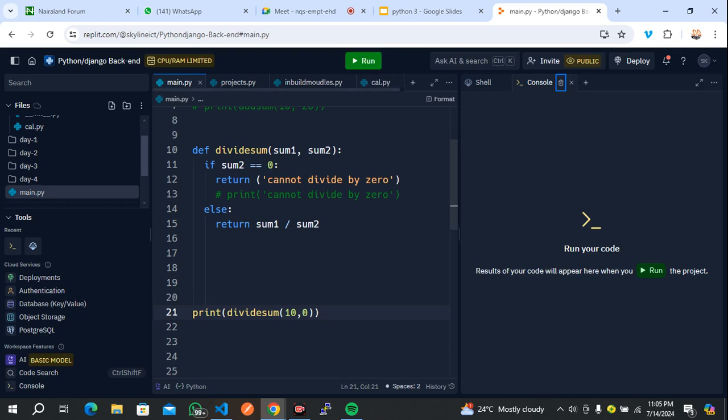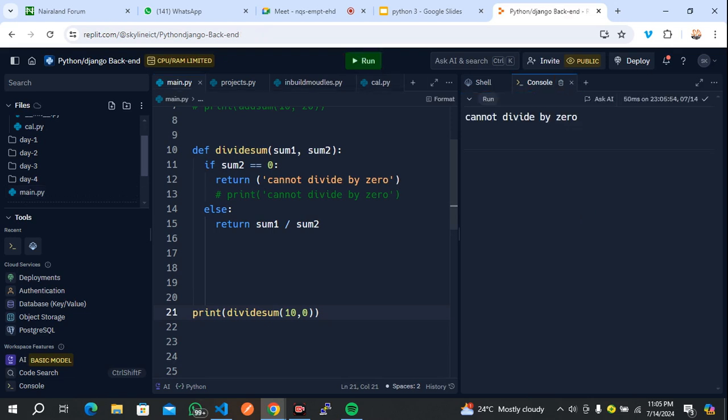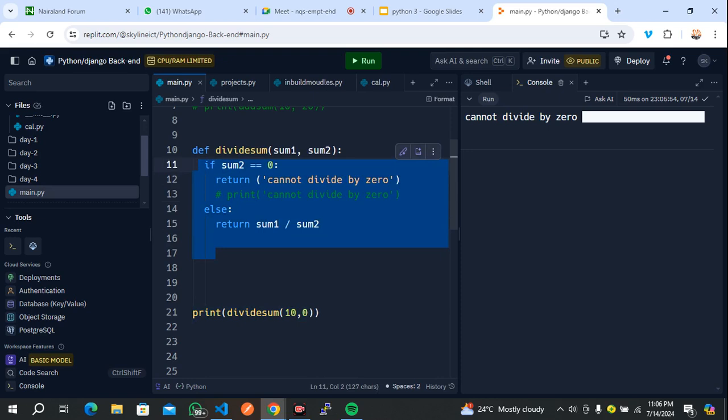All right, let's run it again. You can see what we have here, right? Cannot divide by 0. So that's the result we are getting. So there's a lot you can do here. Now we can also decide to go a bit advanced on the next one.